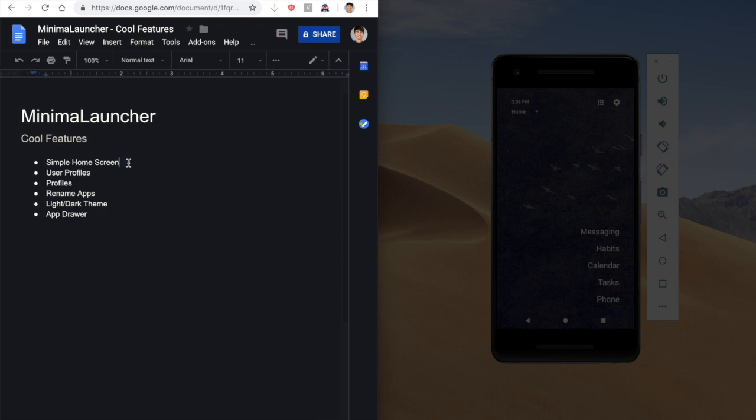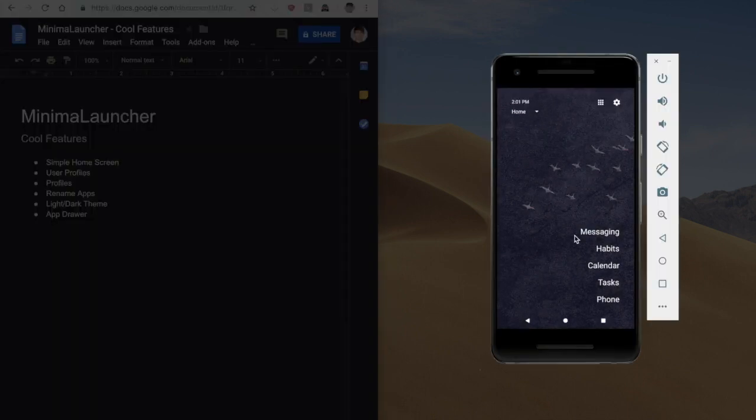The first one I want to highlight is a simple home screen. So let's look at this app. As you can see, this is the home screen of an Android phone, and you'll see in this area you just get time. You can choose different profiles. Here's your apps drawer, here's your settings, and here's your 5 main apps that you can set.